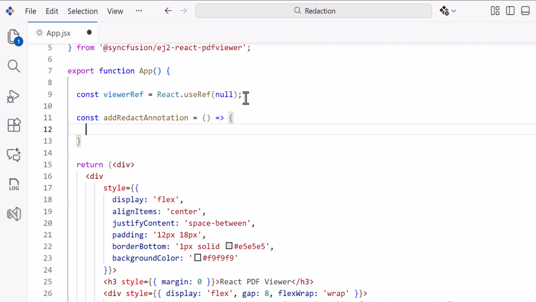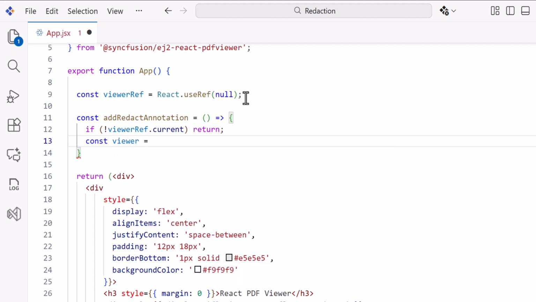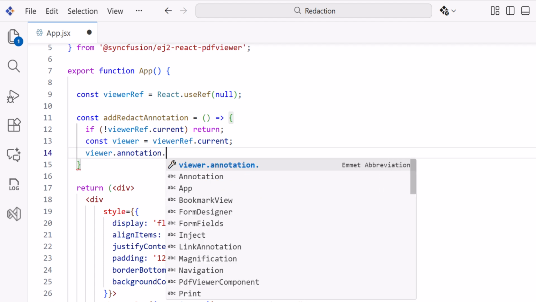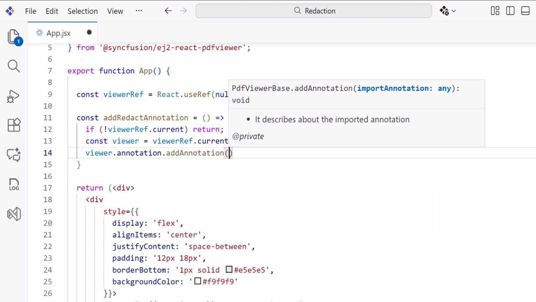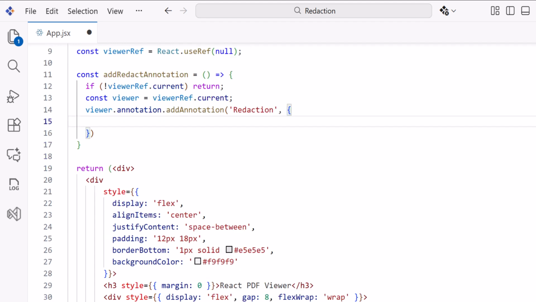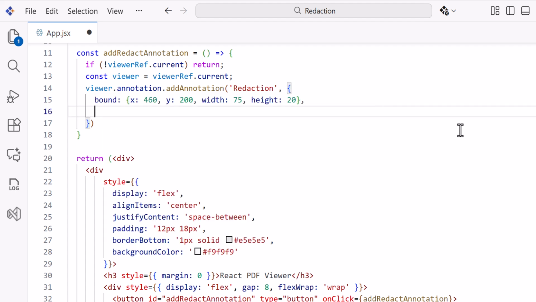In this method, I first check whether the viewer instance is available, and then create a variable to store the viewer instance. I use the annotation module and call the Add Annotation method. Here, I set the annotation type to redaction and provide the settings for creating the redaction. I define the bound property to set the redaction's position and size, and I specify the page number where it should appear.